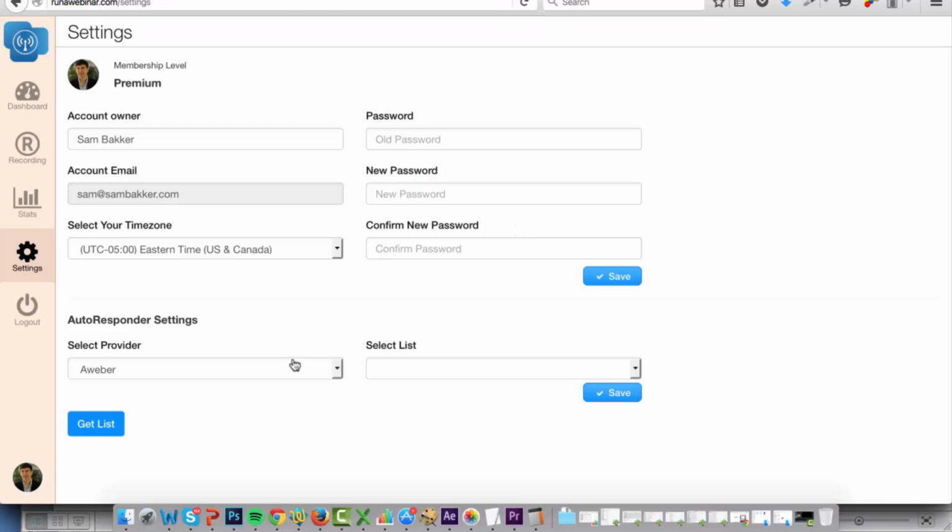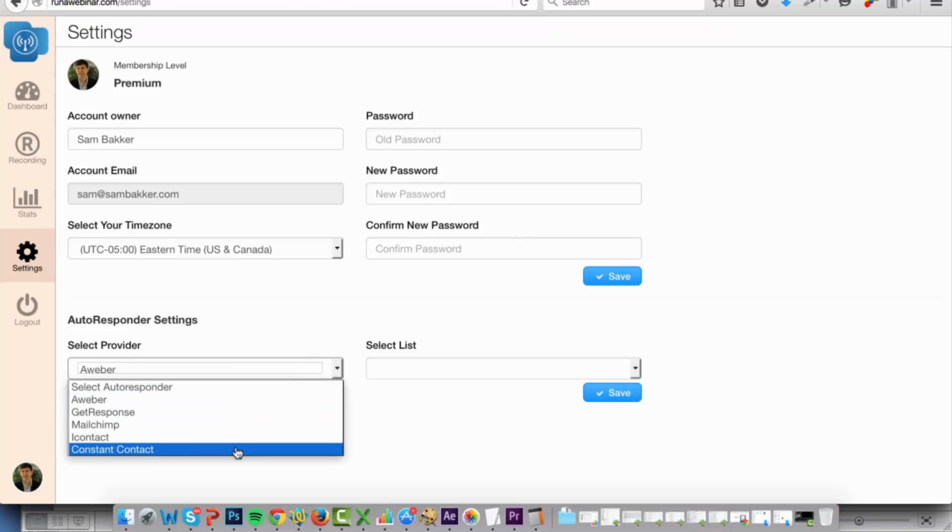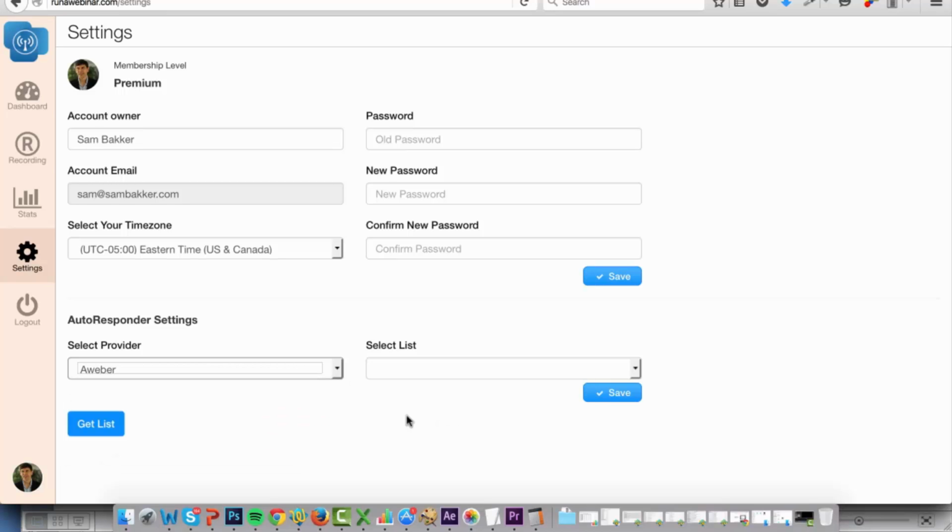We've also got the ability to integrate Aweber, GetResponse, MailChimp, iContact, Constant Contact. So when anyone goes ahead and registers for your webinar, they're going to be able to be registered as part of the system. So that's the system. This is Run a Webinar.